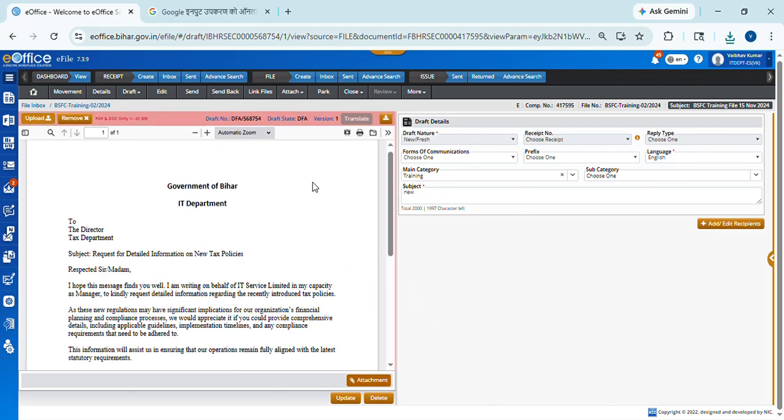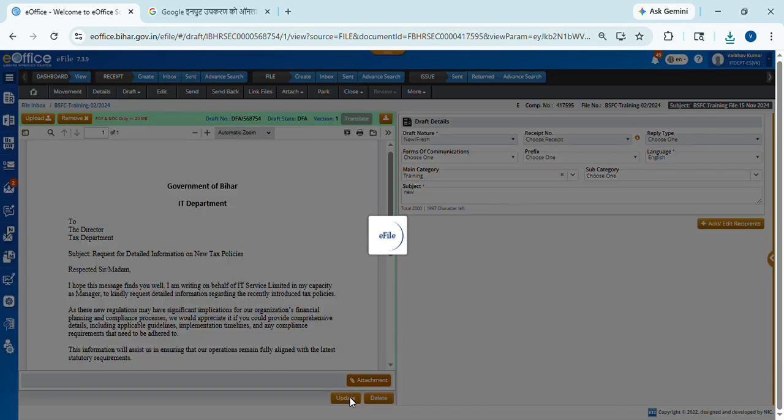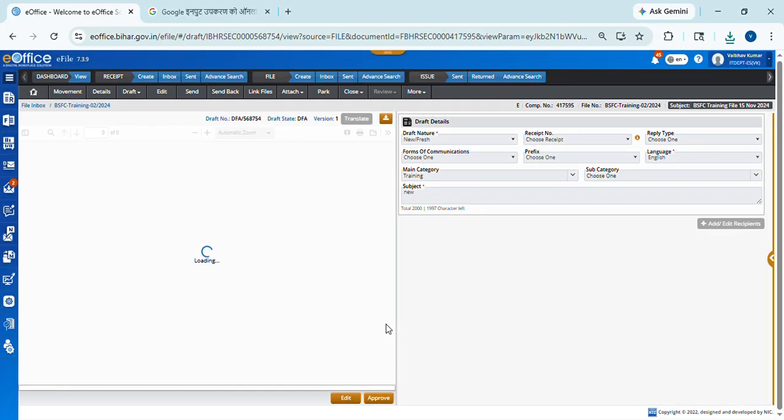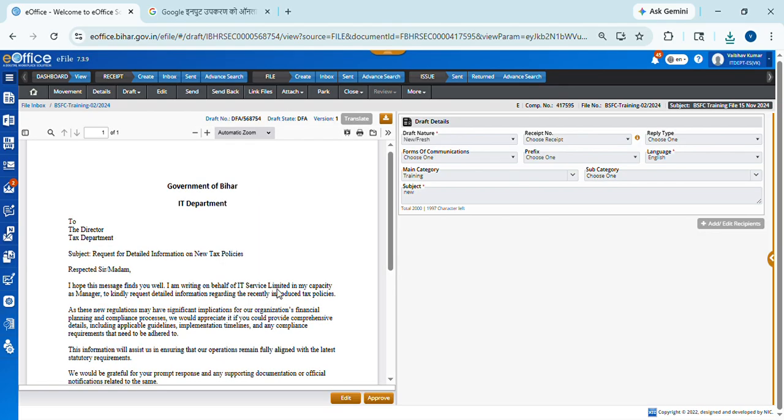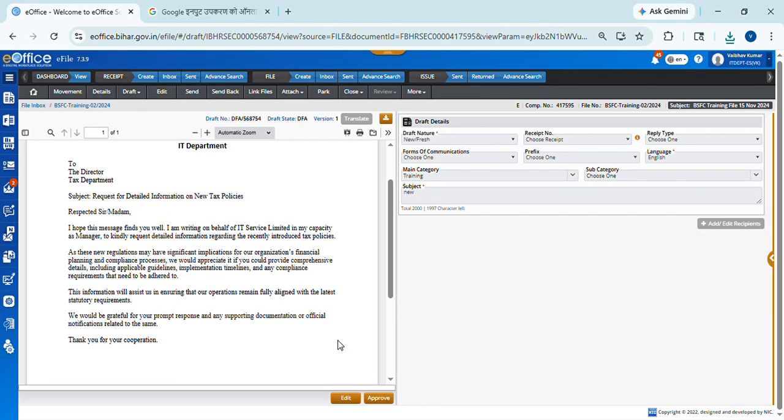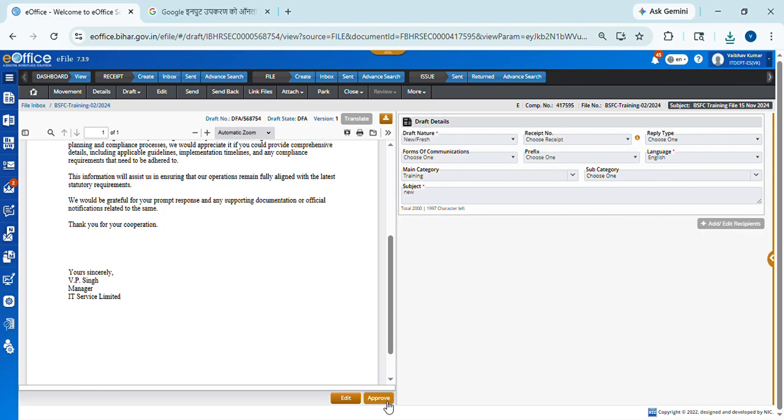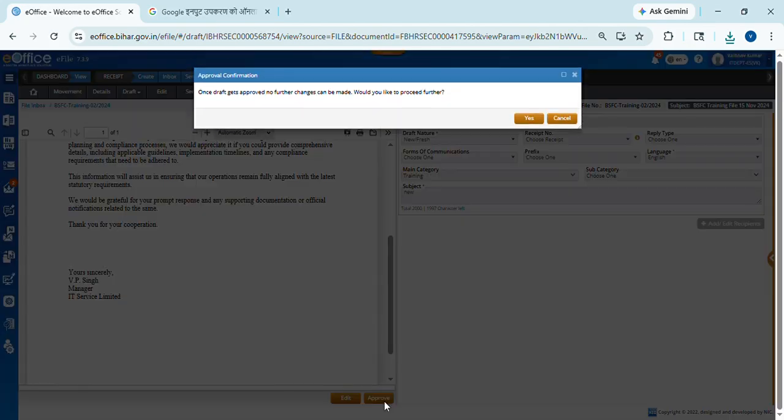तो इससे आपका जो प्रारूप है उसका वर्जन चेंज हो जाता है। उसके बाद अपडेट पे क्लिक करिए, क्लिक ऑन अपडेट। Yes, this is the draft you have made changes to. If you have the approval authority, please simply click on the approve button.